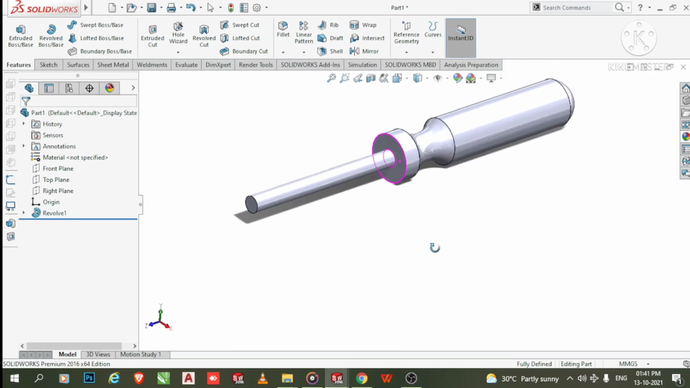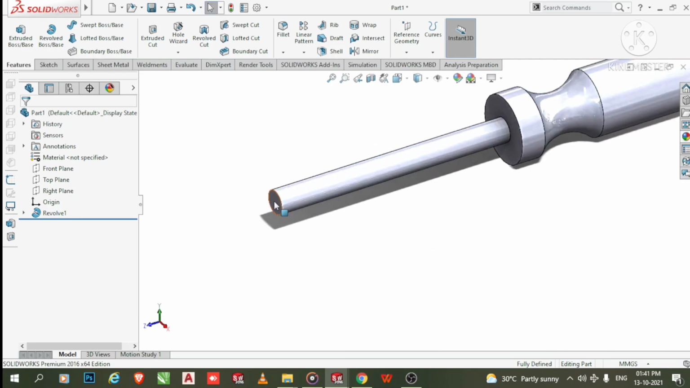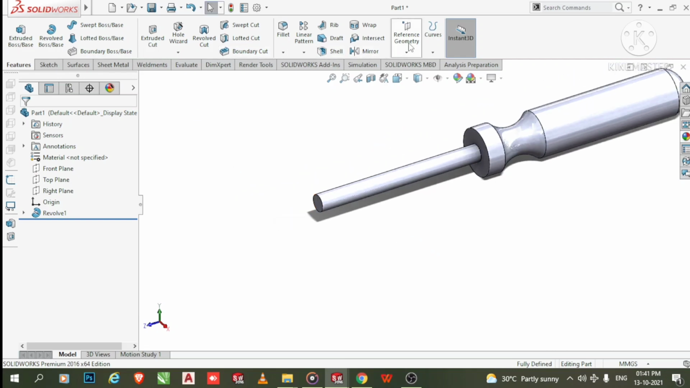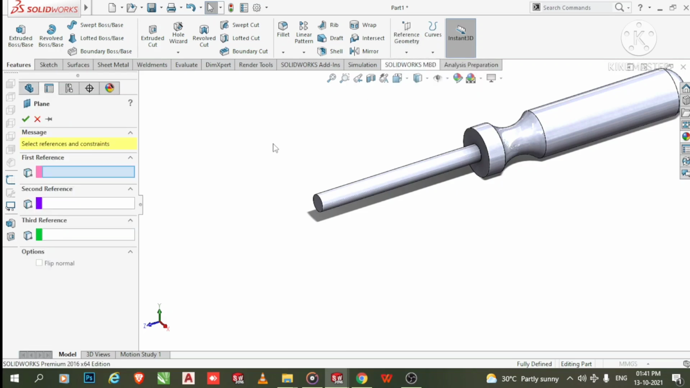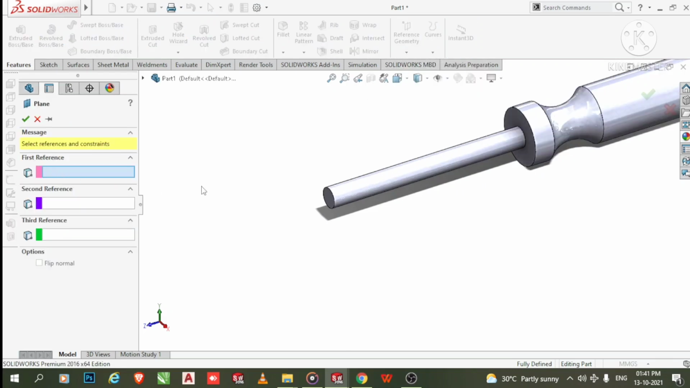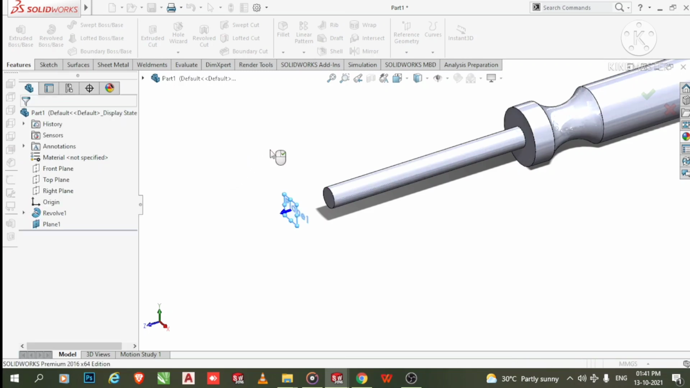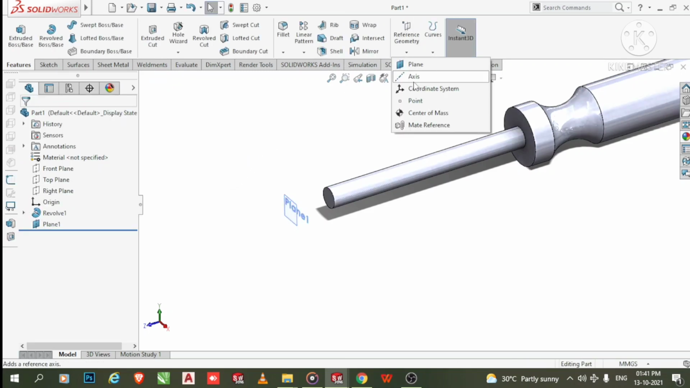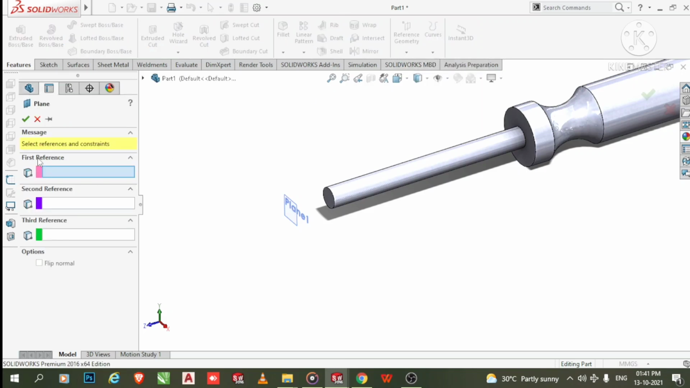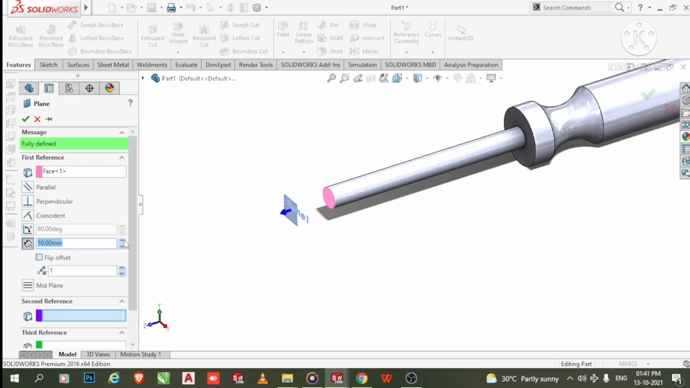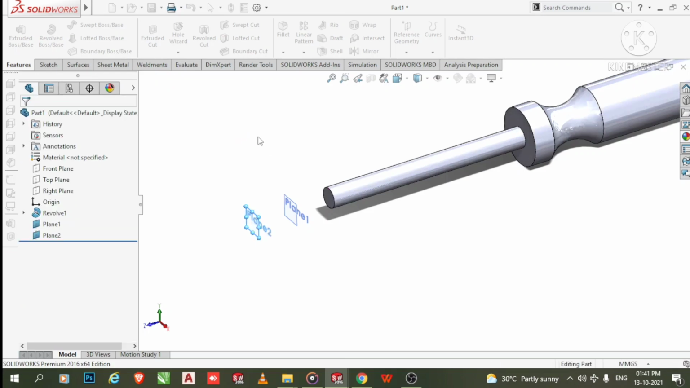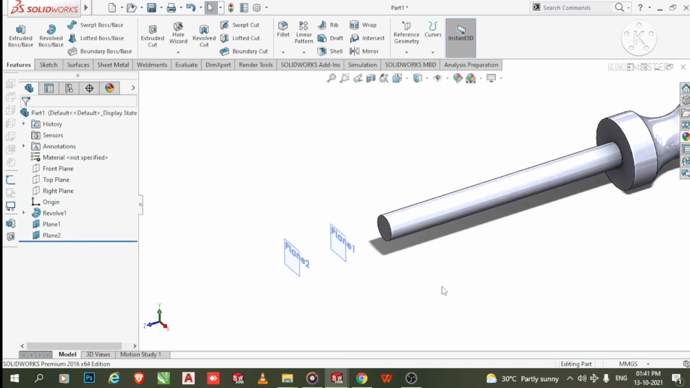Now here we do one thing, we create the plane from this face. So go to the reference geometry, now select plane, and it will ask first reference, so select this face, and we make the plane distance of 10 mm. Okay, now again we create the second plane. So go to the plane and select first reference, so also select this plane and make the distance of 20 mm. Okay, now it is used for loft features.